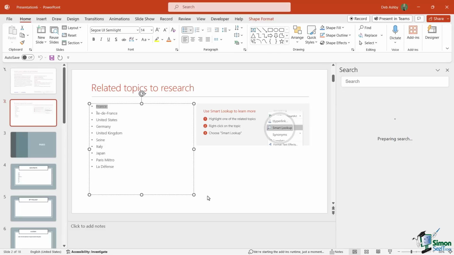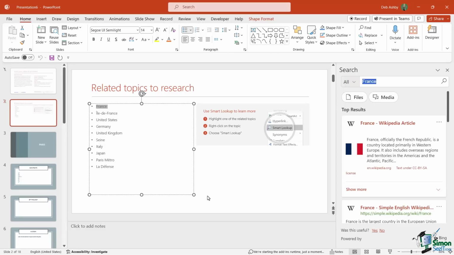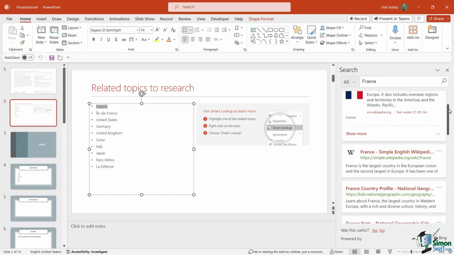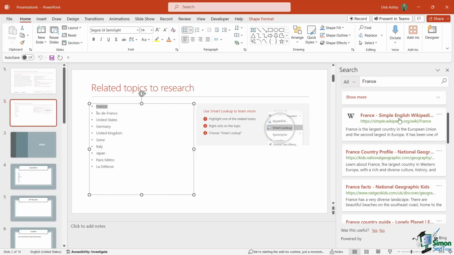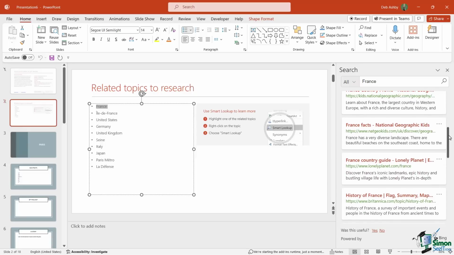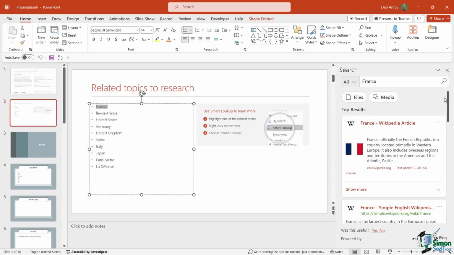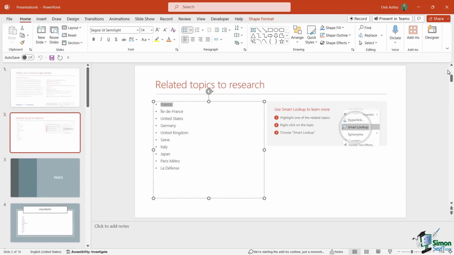And what will happen is on the right hand side, it's going to go away. It's going to trawl the web for information about France. So if I want to add some more facts in, this gives me all of the details about that particular topic at a glance, which is going to help me build out more slides in my presentation. We can click close to close down this little pane.